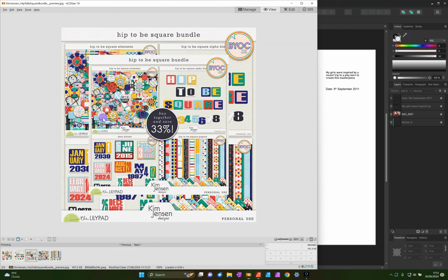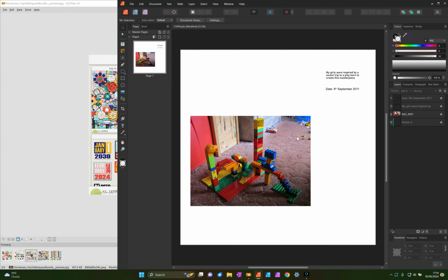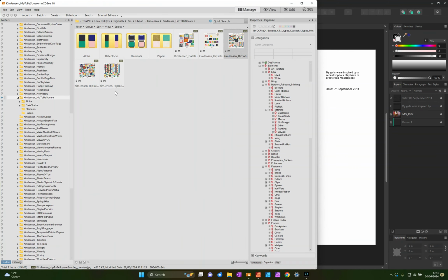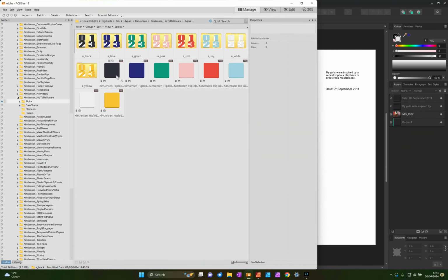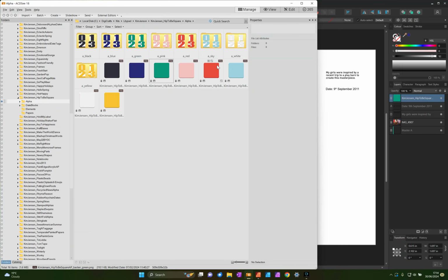And I'm going to use this fabulously colourful and bold collection by Jensen Designs. I quite like this square alphabet set to go with this Duplo photo. I've already got my details in my page for me to get started, and I'm going to start with that title. So I'm going to pick some of the backings and the letters to create that title, and let's start with the green one.